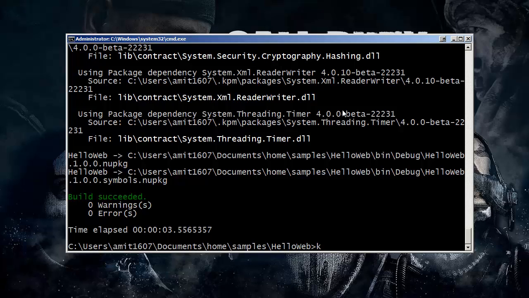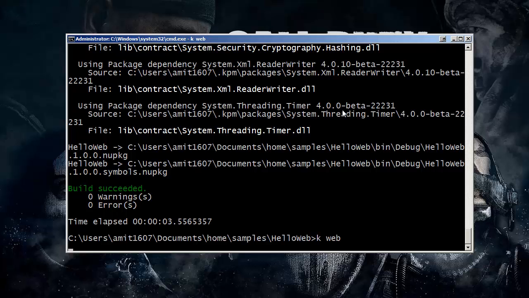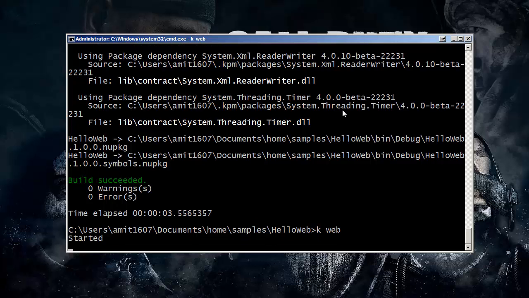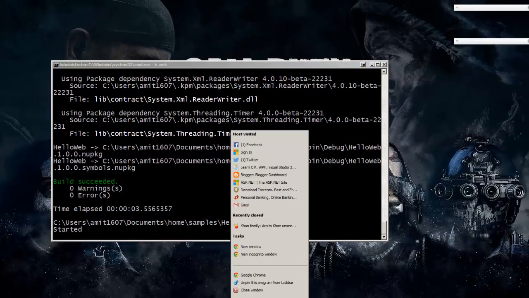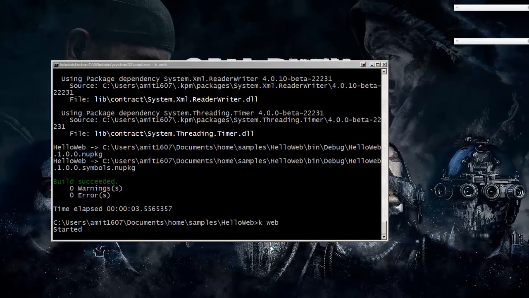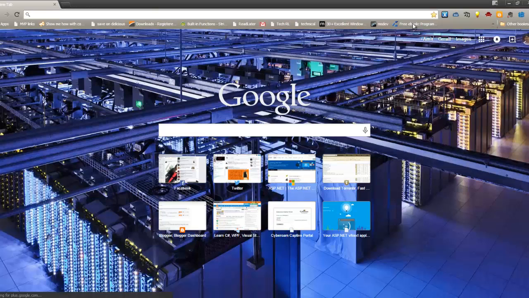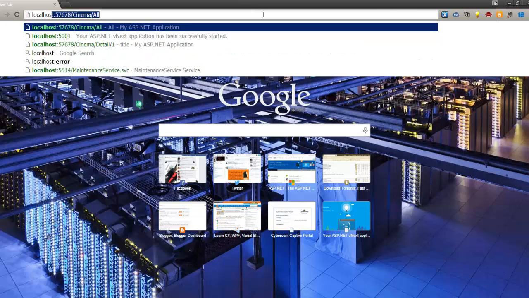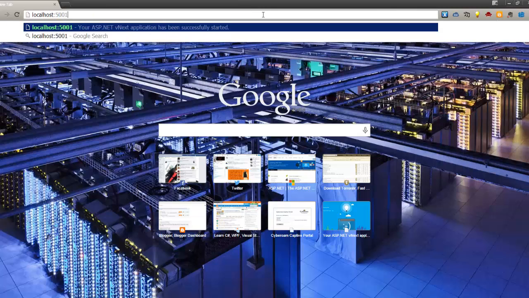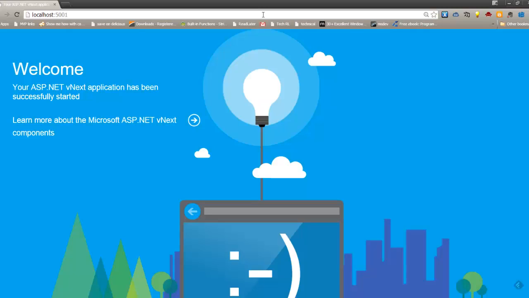I have also tried kpm build, and there is no error, no warning. So now I can fire up the command k web, and if it says started, then your application is already hosted in the K Runtime. So let's open the browser, and the default port for Windows, it will be hosted on localhost:5001, and there it is.